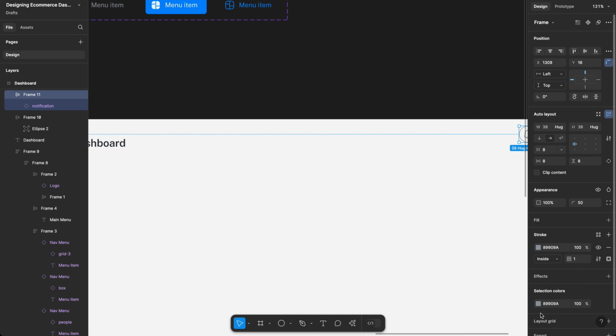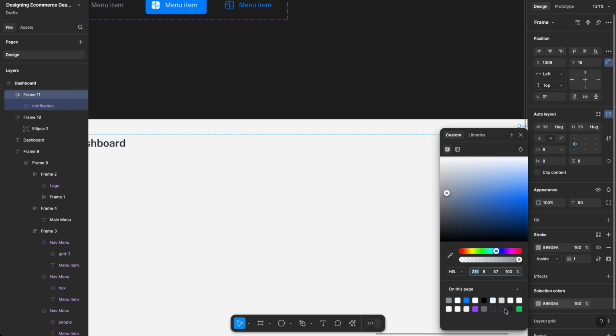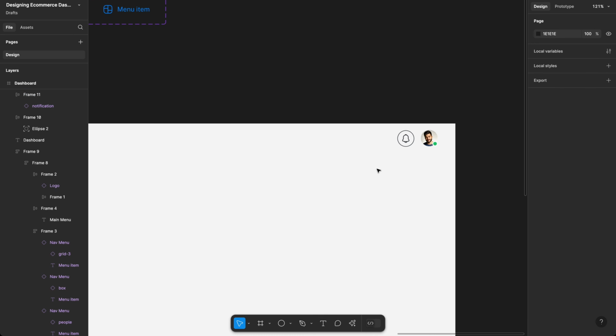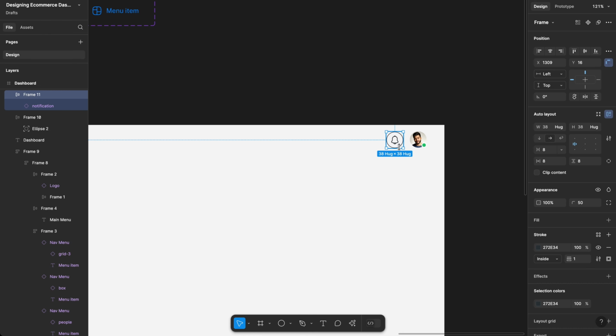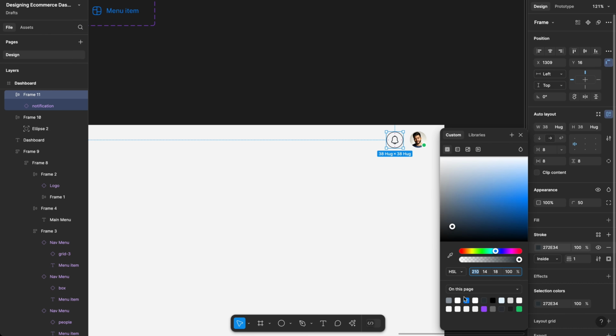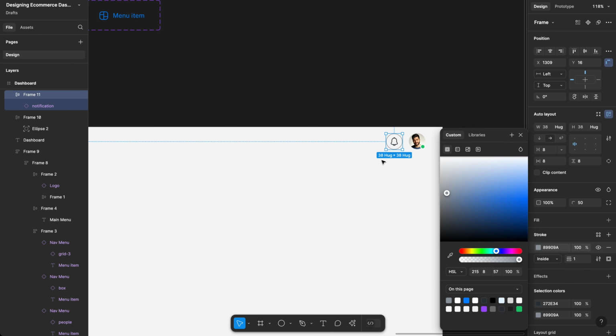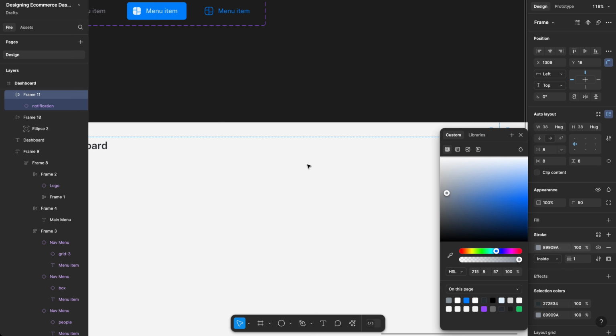Let me change the color of this. Let's get to use what we have over here. Okay, so if you want to add a badge over there, we can actually do that as well. So let's continue.